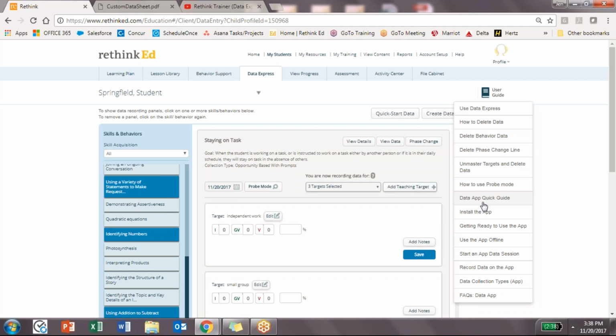It's free, and you do not have to be connected to the internet the whole time to take data. So you can take data with and without the internet. So truly no barriers in being able to take all the data that you need to take.